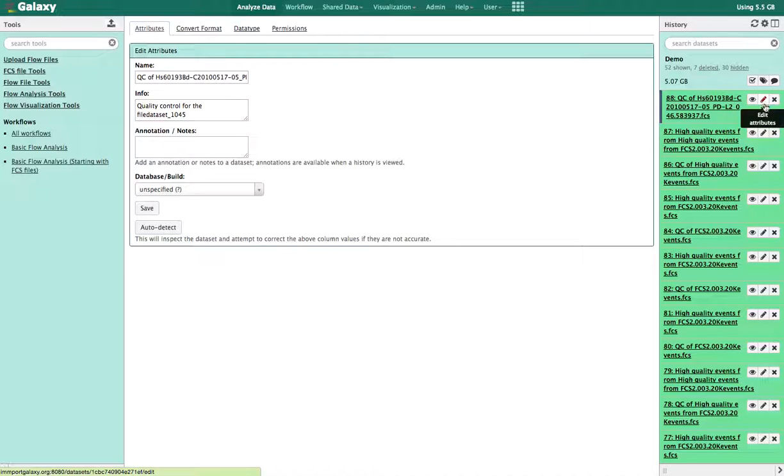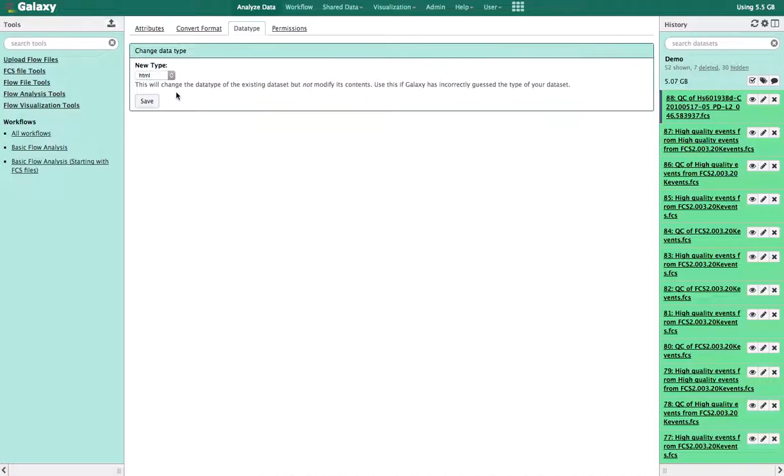One of the things to know here about editing attributes is that you can edit the name, the info, you can put some comments here on your file, but you can also change the data type, which might come in handy if you have some tool that only takes one type of input. And so the way you do this here is you pick whatever data type you think your file should be, and you click Save.